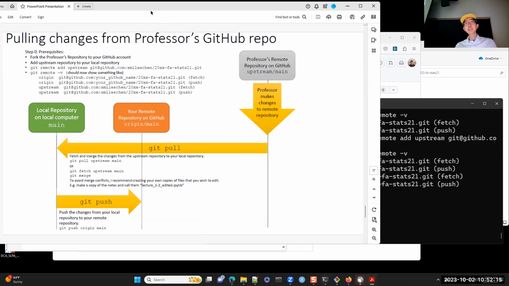The way you're going to synchronize your contents with the professor's contents is you are going to fetch or pull from the upstream repository. When I, the professor, make changes, you're going to pull those changes by saying git pull upstream. That will pull the changes from the professor's repository, and then you can push those to your personal GitHub repository. We'll go through this on Wednesday to demonstrate how you're going to synchronize this.